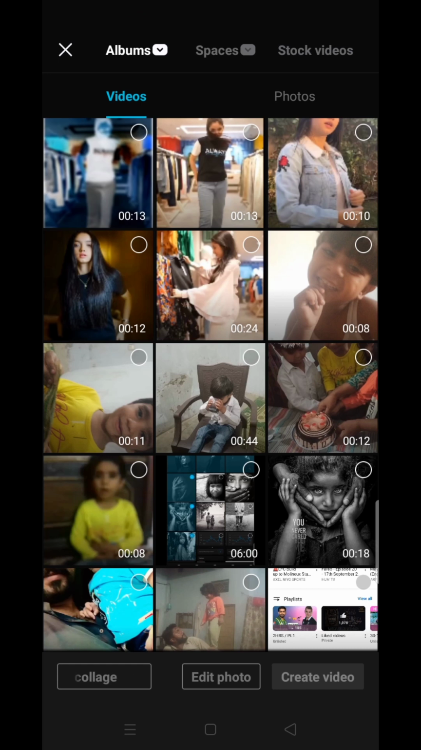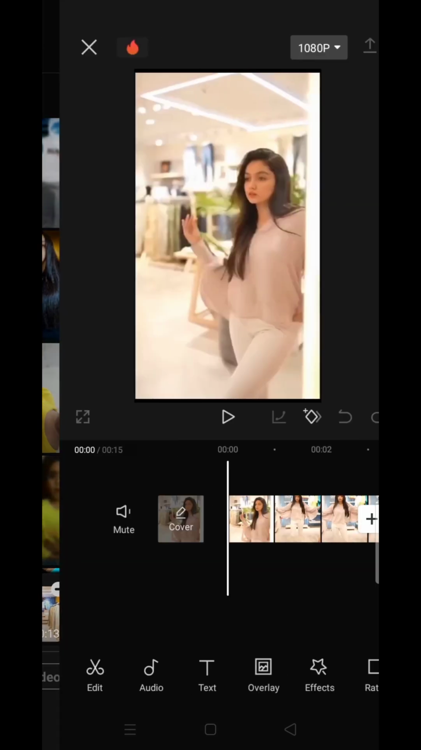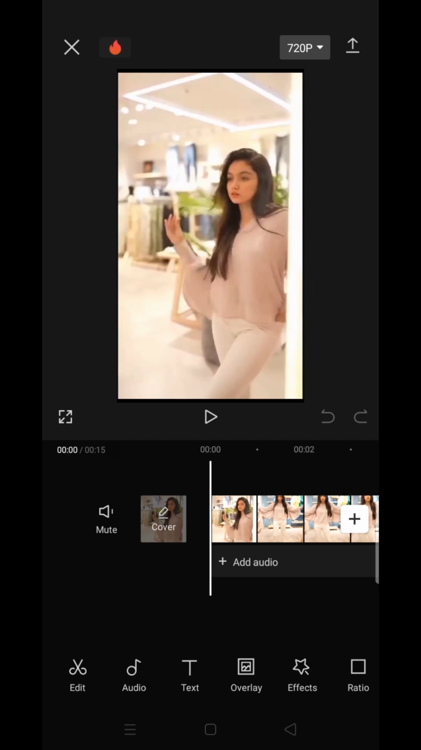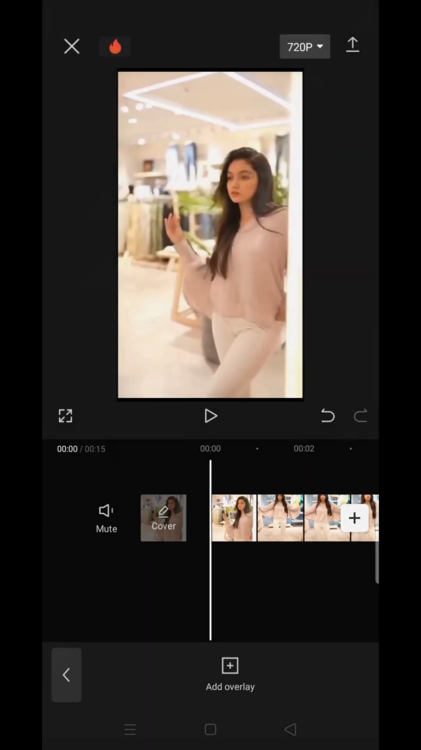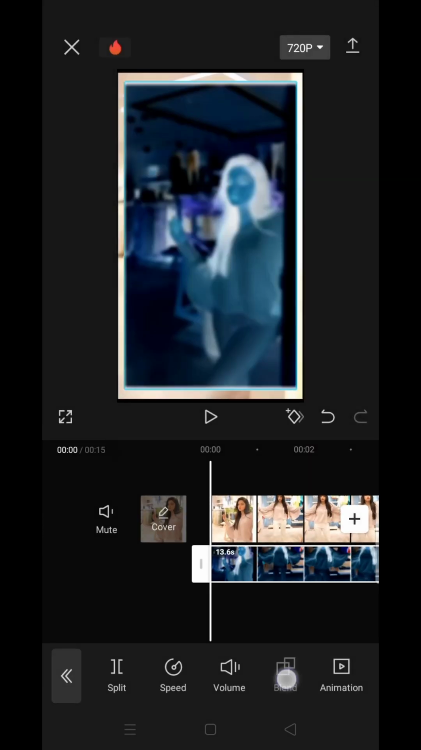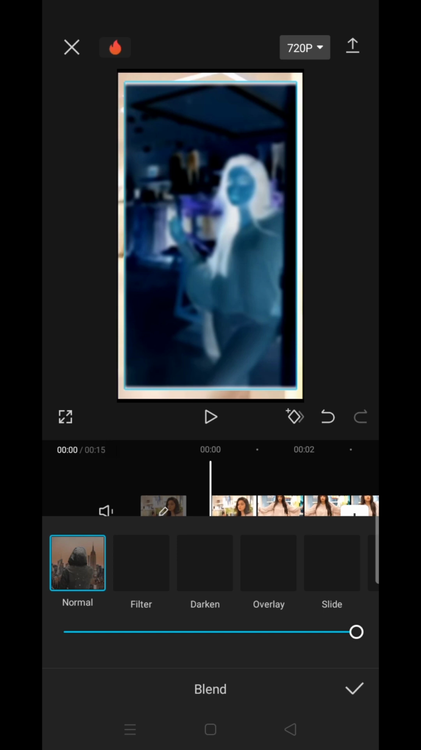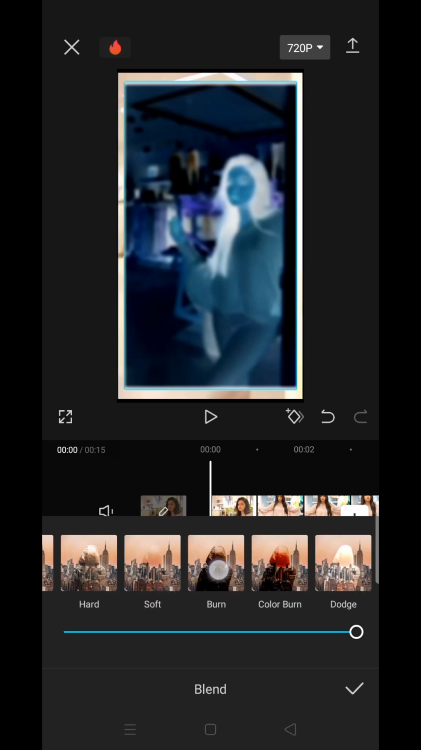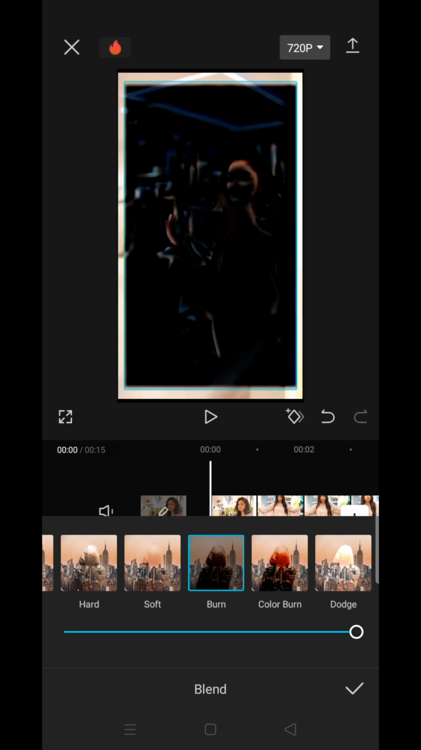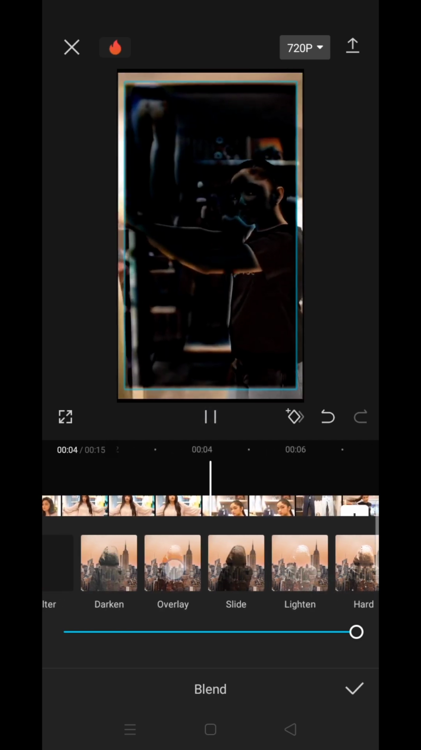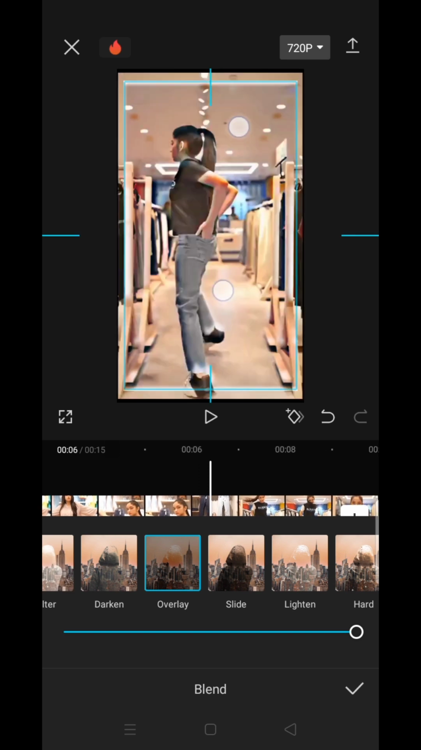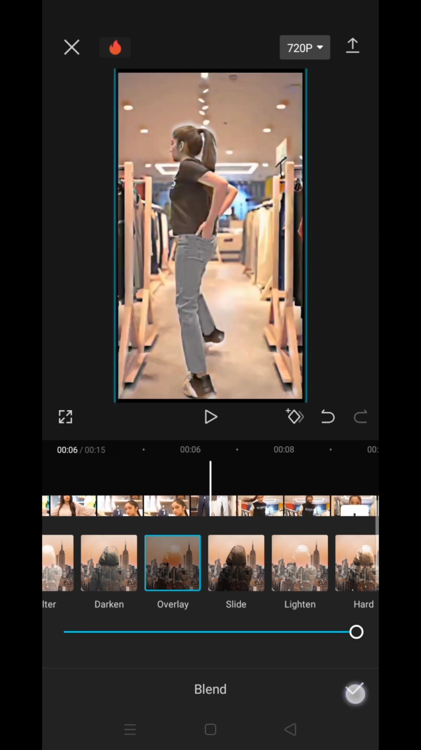Now we select a new video without editing it, and we select it. Now click on overlay and we select a video color effect. Now you need to click on blend and first of all we check it. It's looking good, amazing, but no, it's not looking good, so we go back and we are going to overlay. Yes, it looks amazing.